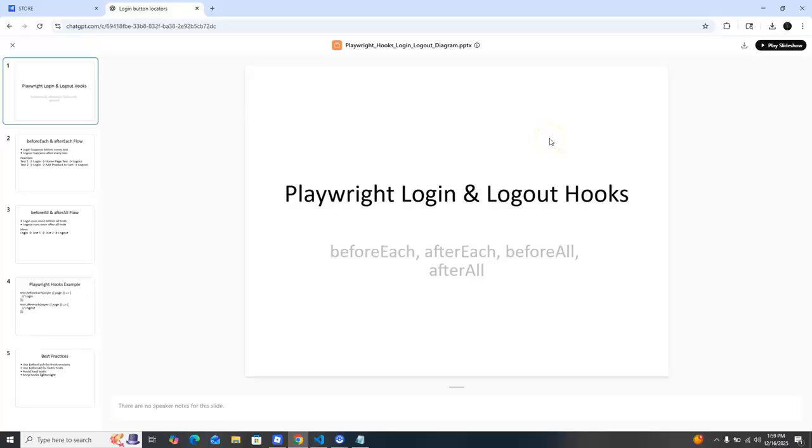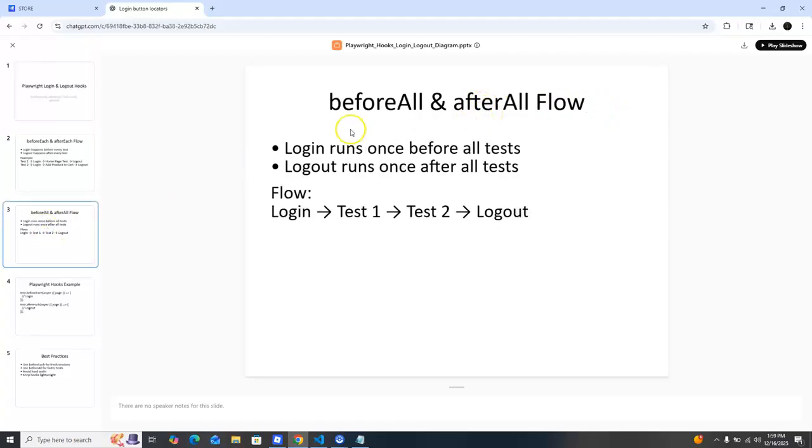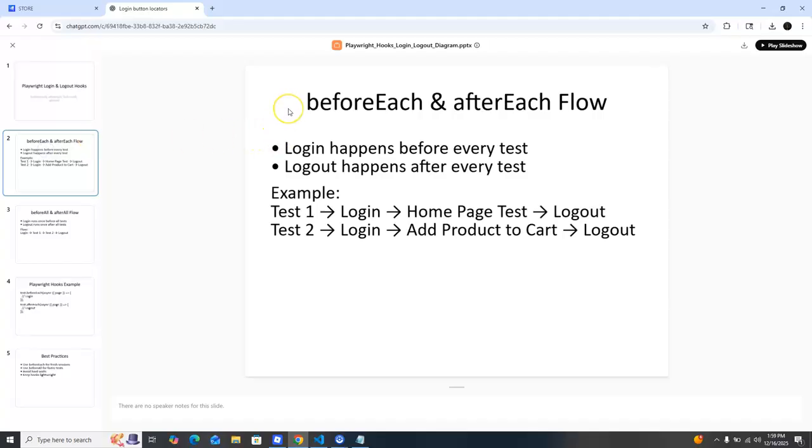There are 4 types of hooks we are using in Playwright: beforeEach and afterEach, and beforeAll and afterAll. These hooks are basically used to reduce the code. What I mean to say is, whenever we open any application, we provide the username and password, then click on the login button and navigate to the home page. There we will purchase a product.